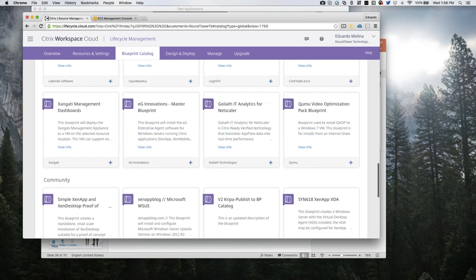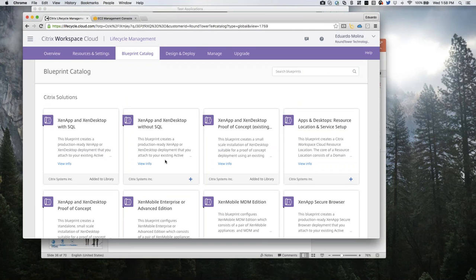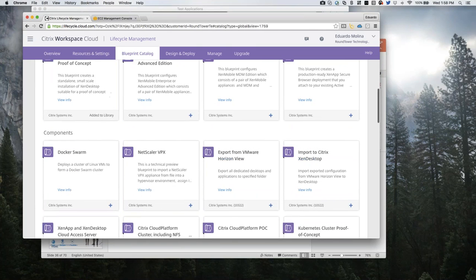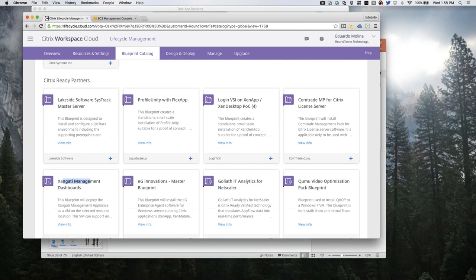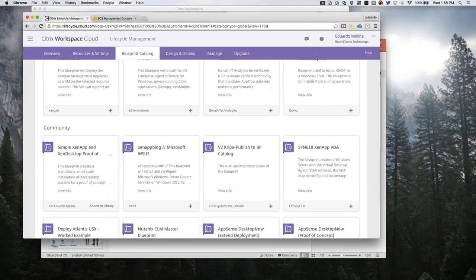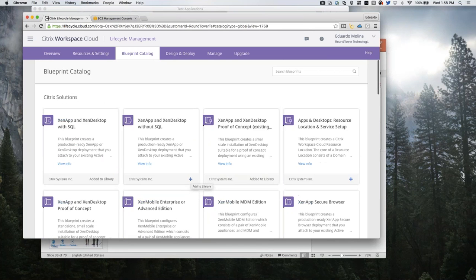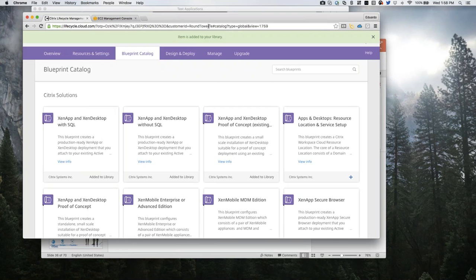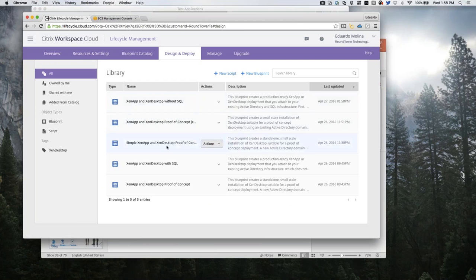If you already have SQL and don't want to deploy your own, you select the one you want. These are the Citrix provider blueprints. These are components that Citrix partners have given to the community. We talk about Lakeside, we talk about Xangati, and these are created blueprints that anybody can consume and share. To use one, all you have to do is come here and say, I want that added to my library, and now you have a new blueprint that you can access. Then you come to design and deploy it, and you can modify it if you want, because when you add it to your library, it's basically yours.